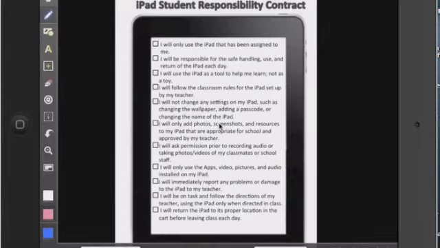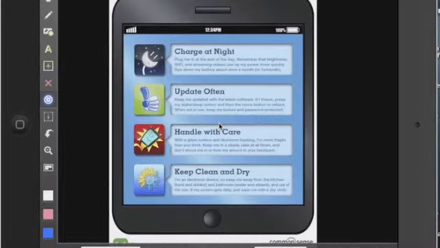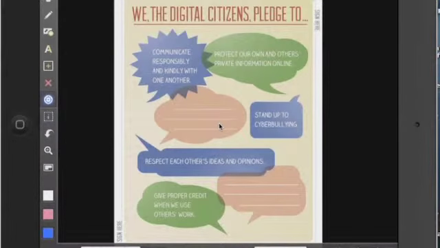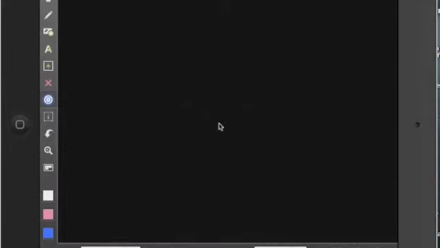I'm going to go to my next slide, and this is our iPad student responsibility contract that we're going to review all of these today. I can talk about caring for my iPad. I can talk about digital citizens. But if I want to add something to this presentation, and I could have added it at any point, if I tap that plus sign, it will add another slide, so I can grow my presentation as I go.